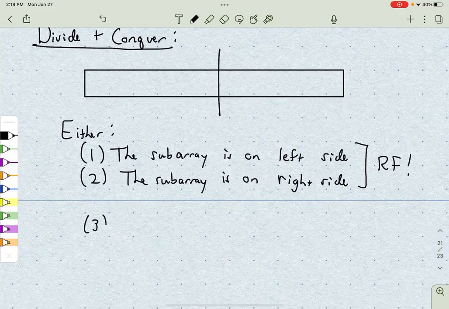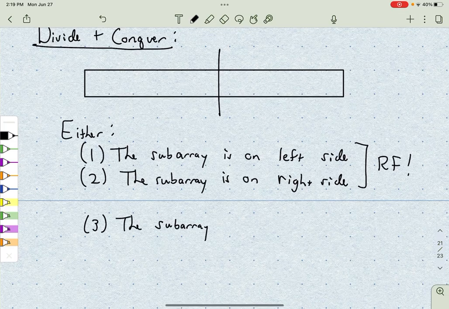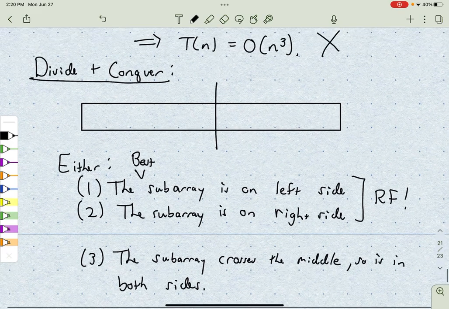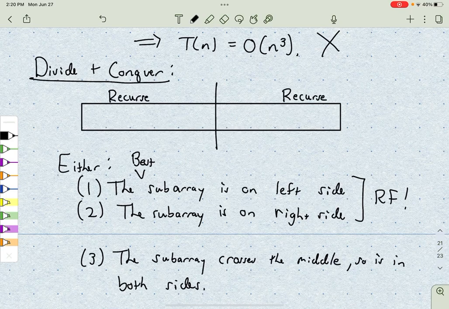Or there's this third case, where the best subarray crosses the middle, so it is in both sides. For the left and the right, it's easy. We can just recurse. But how do we determine these crossing subarrays?